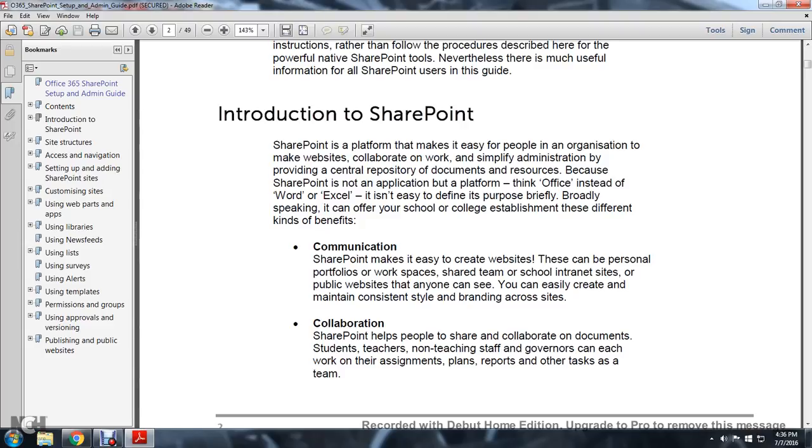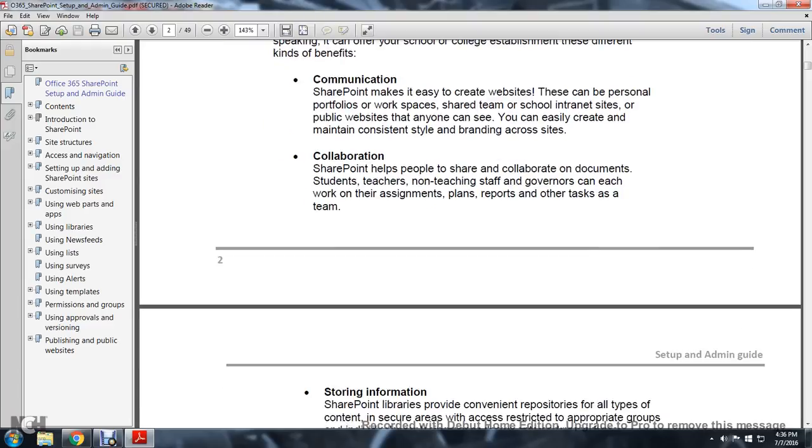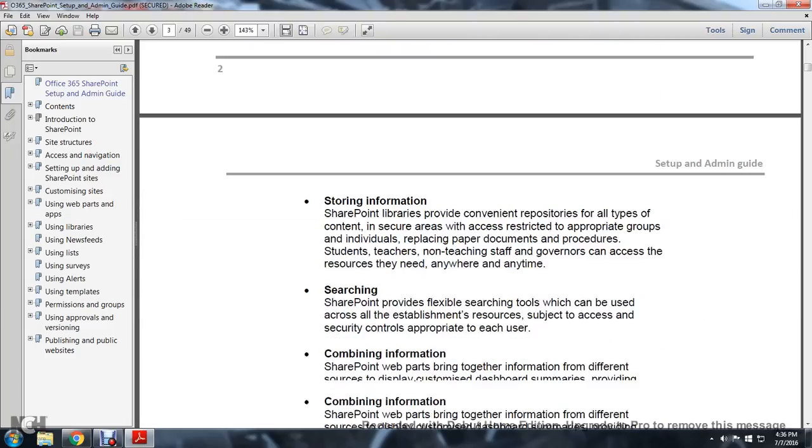Communication. SharePoint makes it easy to create websites. These can be personal photos, personal portfolios, workspaces, shared teams, school intranet sites, or public websites that anyone can see. You can easily create and maintain consistent style and branding across the site. Collaboration. SharePoint helps people to share and collaborate on documents. Students, teachers, non-teaching staff, and governors can each work on assignments, plans, reports, and other tasks of the team.